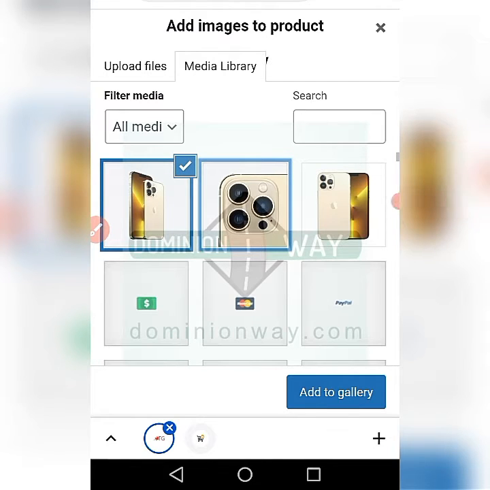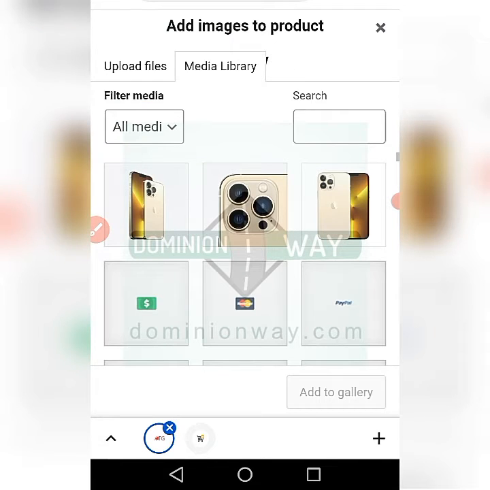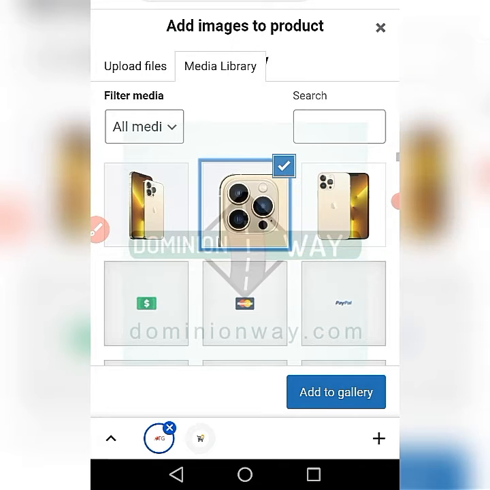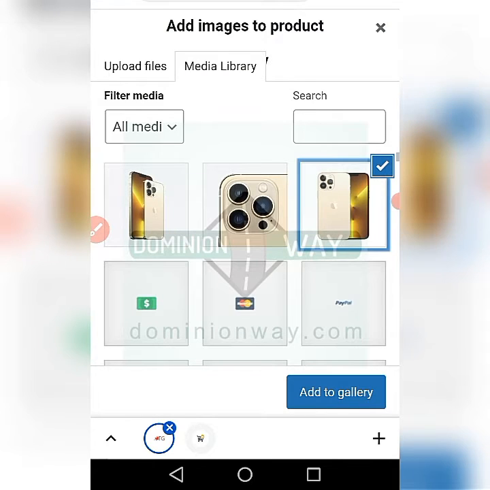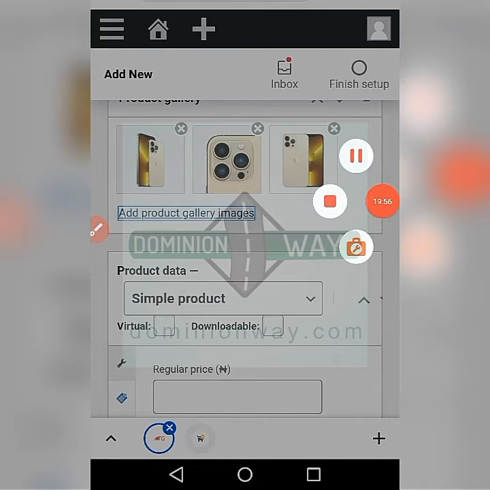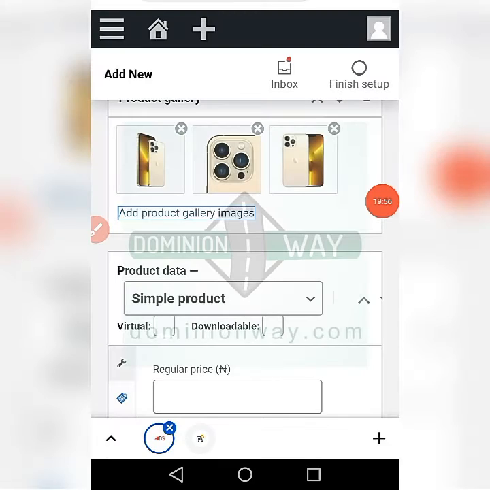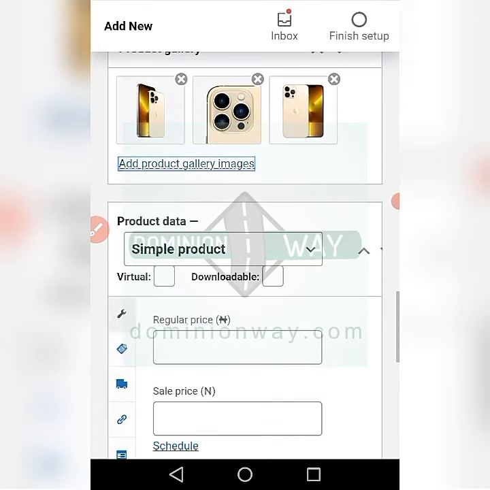So once those items have been uploaded, you need to add them to gallery by just clicking them. You can see once you click on it, then click on add to gallery. You only have one item there, so click on add product gallery. Click on the ones you want to add again. Click on add to gallery. Also do this. So we now have 3 items in our product gallery.